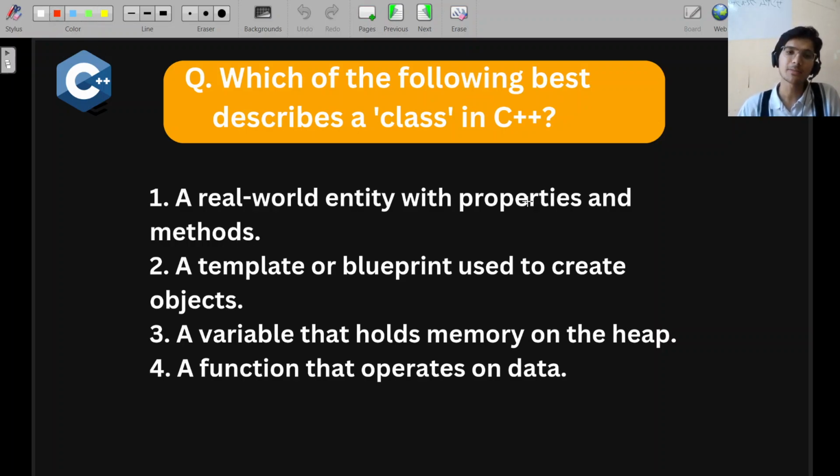A real world entity with properties and methods, a template or a blueprint used to create objects, a variable that holds memory on the heap, a function that operates on data. What do you think? I'm revealing the answer in five, four, three, two, one, and the answer is: a template or a blueprint used to create objects. Why? I already explained it's a template, it's a blueprint. That's how you write a class.